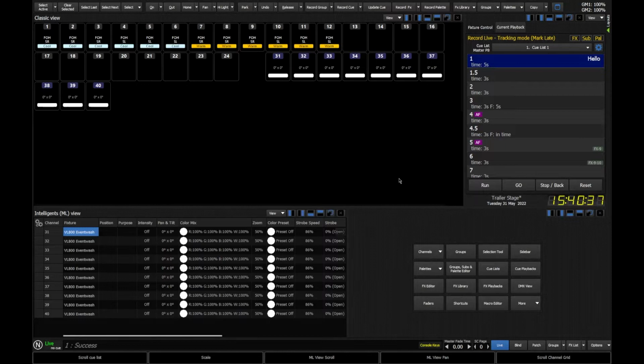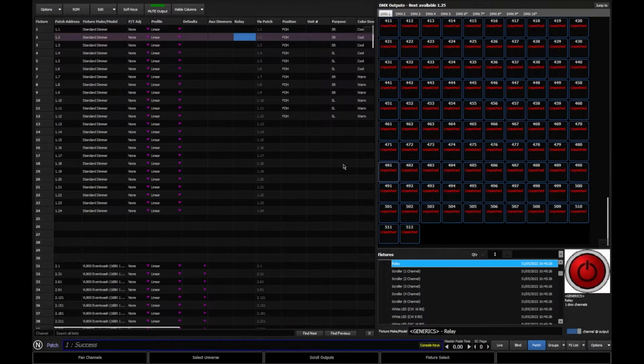Because we're talking about configuring addresses, all of that is done within patch. So we can go ahead into our patch window. And from in patch, what we're going to do first of all is talk about how we can patch a relay just like a normal fixture.